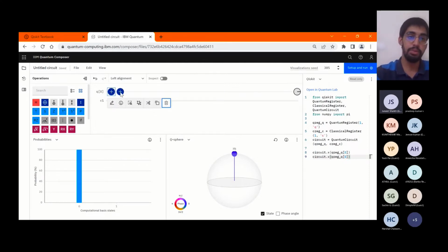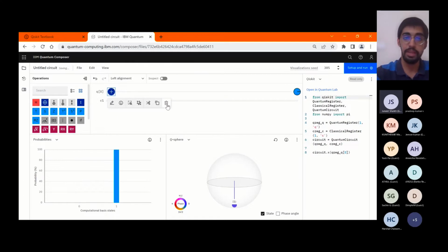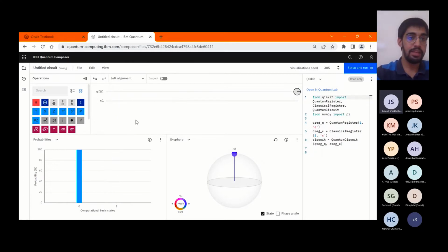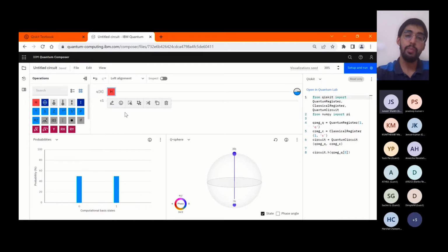So I'll just delete both these gates over here, and instead I'll try using a different gate. Let's say a Hadamard gate. And now a funny thing is about to happen, because the operation of a Hadamard gate is a very peculiar one, right? It shifts the state of a qubit into two halves. It is equal to 1 by root 2 (0 plus 1), if you remember correctly what Hadamard does to a 0 qubit.